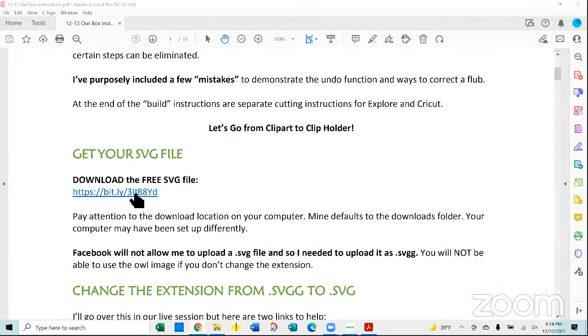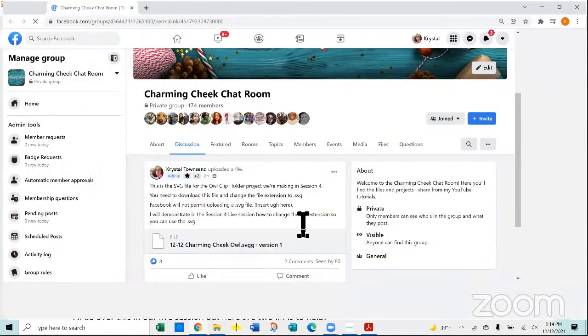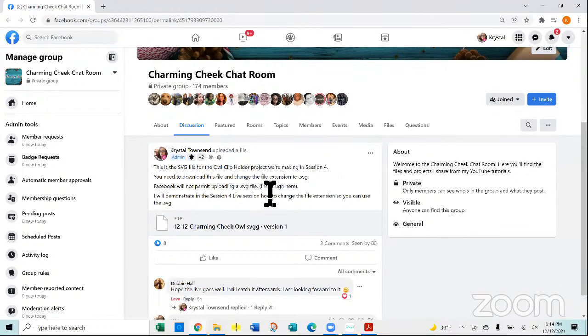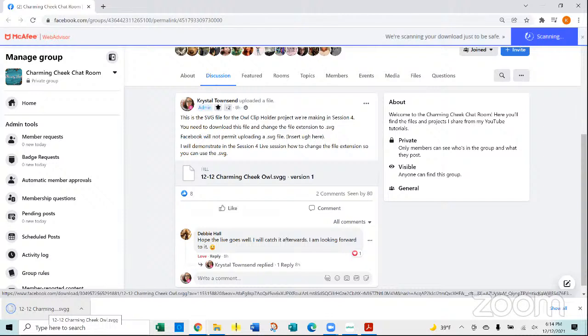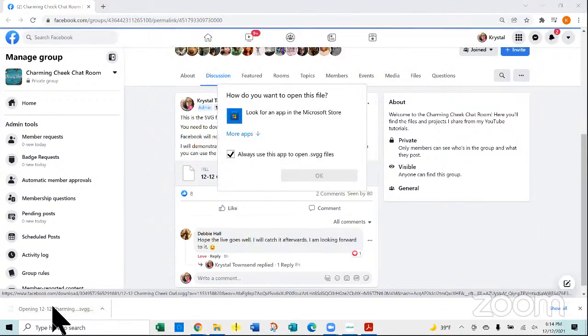So we need to click here to download the file. And if you click on it, it will pop right up. You don't need to worry about navigating and going to look for it. But if you do want to look for it, there's a Files tab here at the top of the group, and that's where all of the content is shared. I'm simply going to click here, and then it's going to start the download. If I click on this icon after it downloads, it says that it's opening.